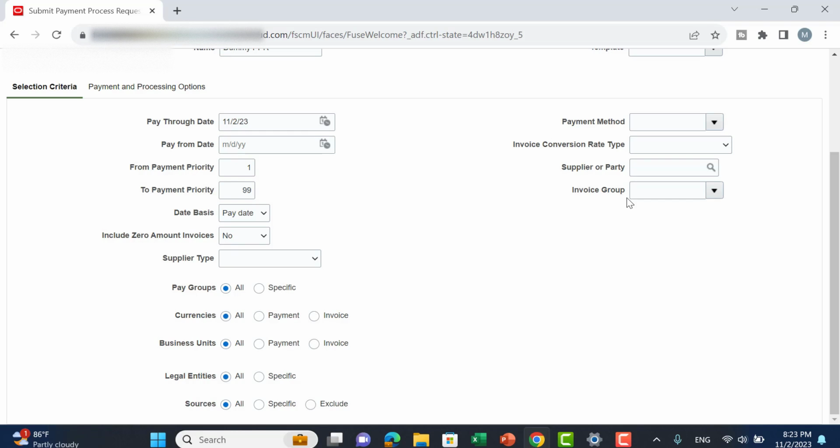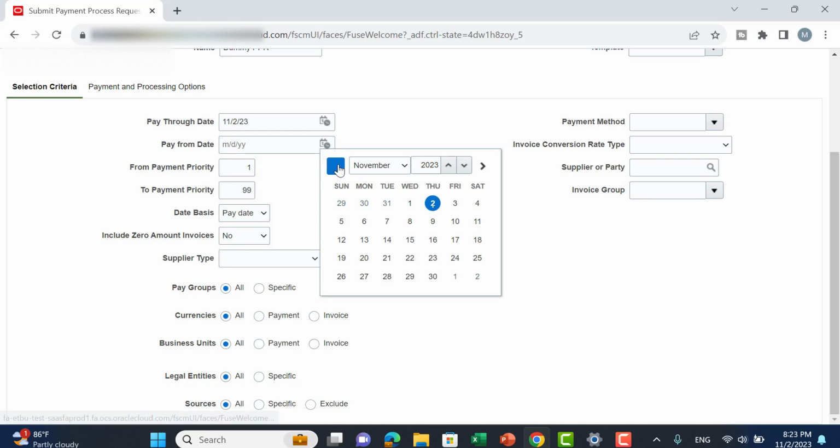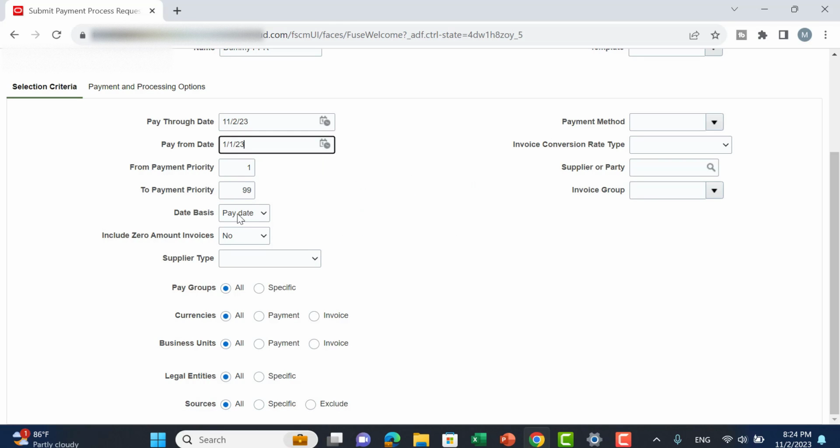Before we move on to the payment and processing options, I will quickly fill out the selection criteria to proceed. So I will keep it as today, pay from date, start of June this year. Priority is the same, date basis as due date, or you can select pay date. Include zero amount, no. Supplier type, no. I will keep all as all.